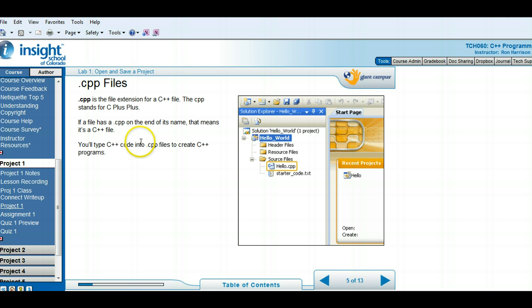CPP files. .cpp is the extension for C++ files, so that's what CPP means. That's the extension for C++ files. That way you'll know the types of files they are, right?